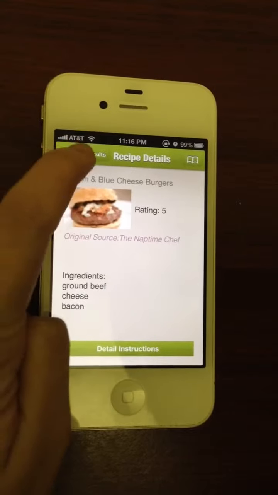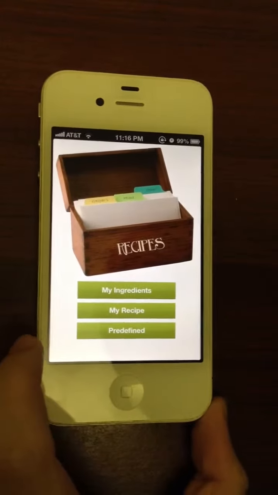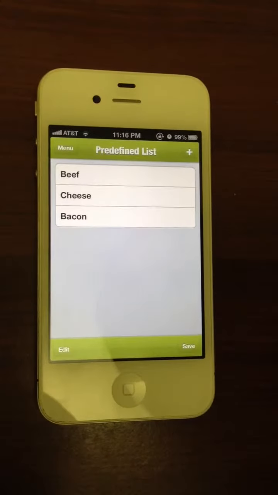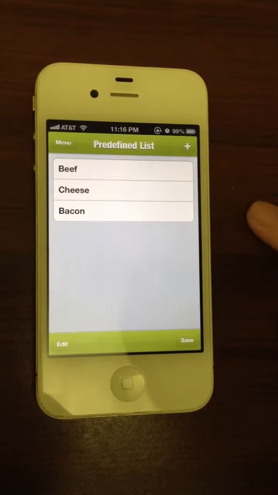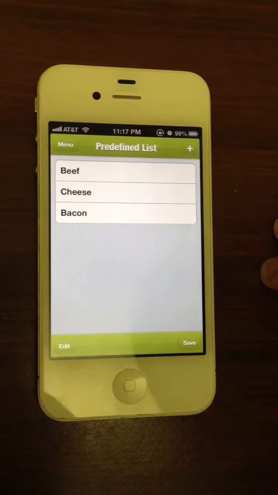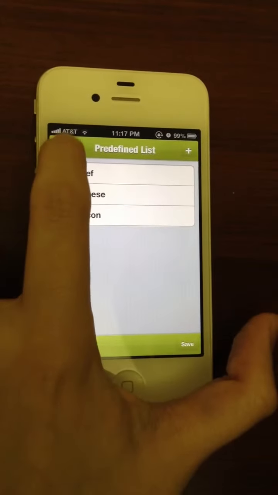So I have shown you all the features that we have. For more detail, you could click the predefined list, and it will save all the ingredients that we selected before. That's all. Thank you.